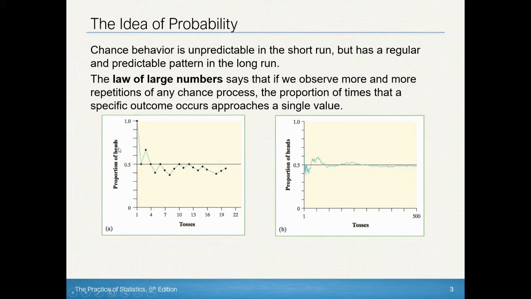We toss the coin once, and the first time we get a heads. The next time we get a tails, so it's 50% at that point: one heads, one tails. Then we have another heads, so it's going up to roughly 75% heads. Then we get another tails, then another tails, and so on.